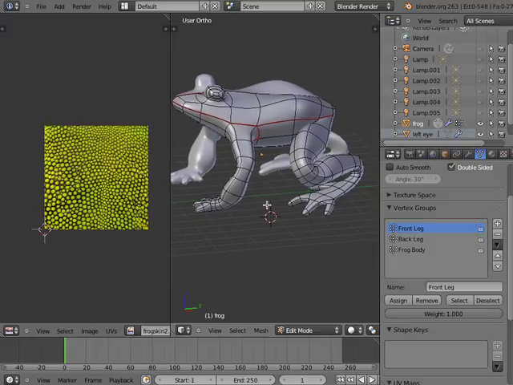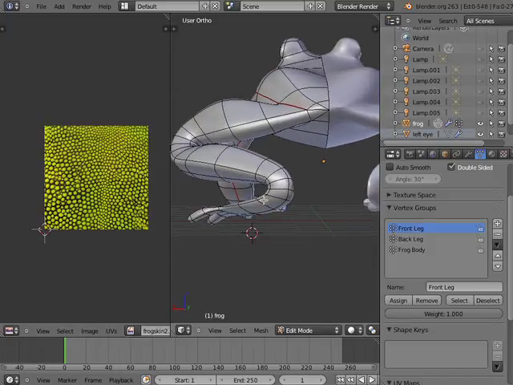Now I'll select all of the edges on the back leg of the frog down around the perimeter of the foot.